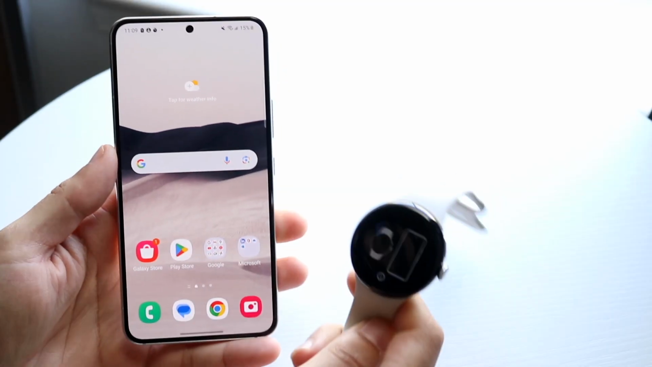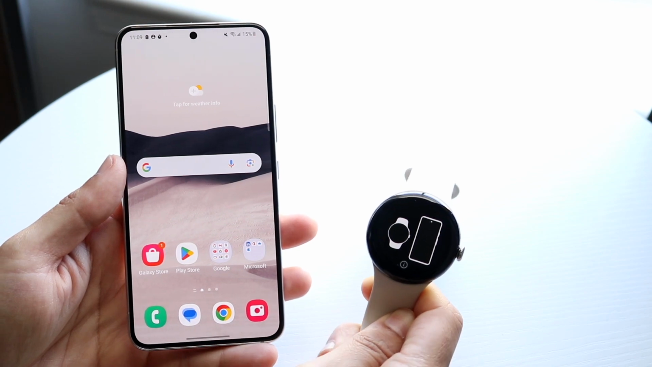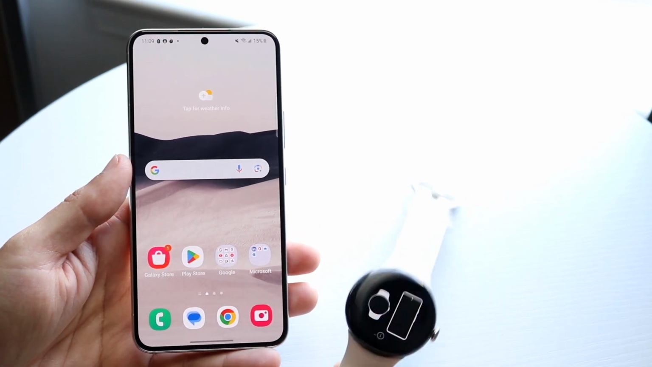So you might be trying to figure out how you can connect a Google Pixel Watch to your Samsung Galaxy phone. Now, doing this is actually very basic and it really doesn't take too much time.